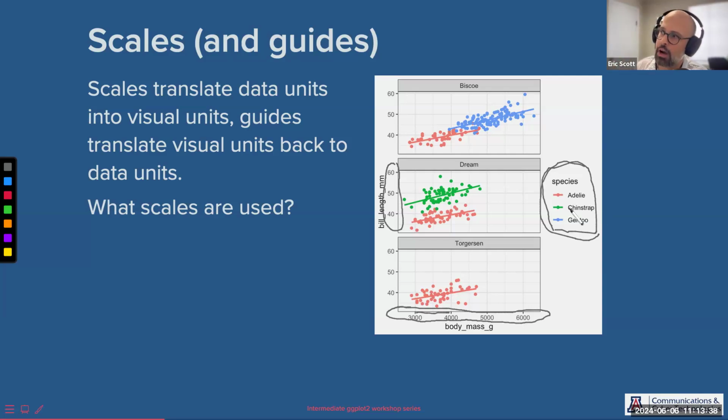So scales are taking that data, and we've mapped the species variable to the color aesthetic, but the scale is saying, well, which colors? Red, green, and blue. And the guide is translating that back for us. We've mapped body mass to the x-axis, but the scale is saying, well, how many pixels is a gram? How many pixels is 1,000 grams or whatever? And then our guide is our x-axis labels there that help us translate that.